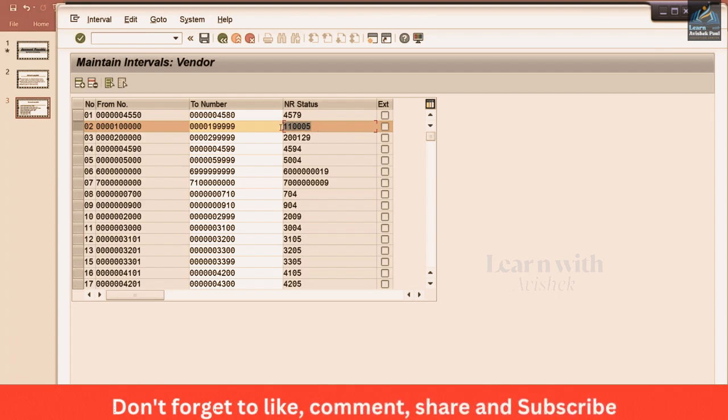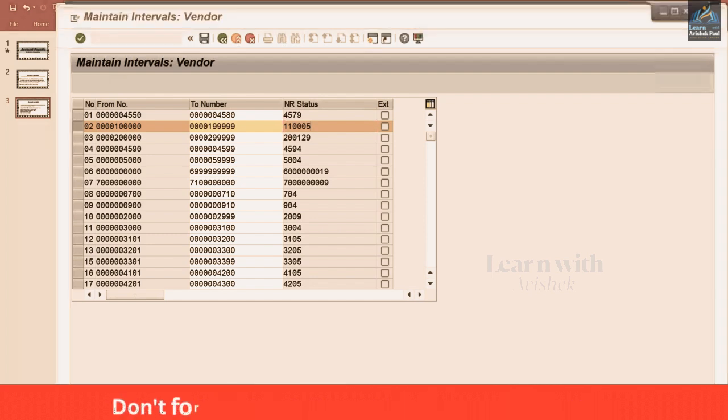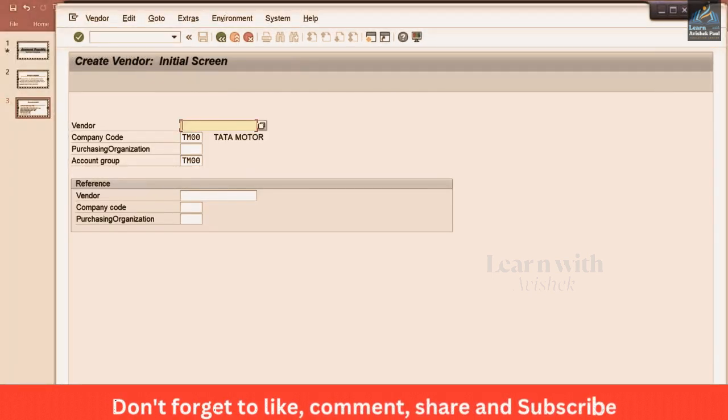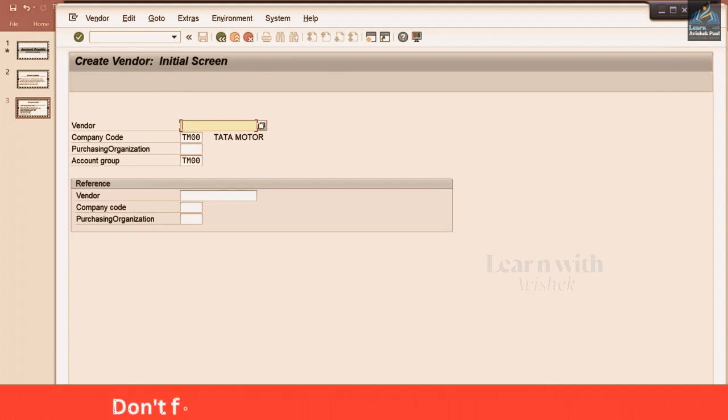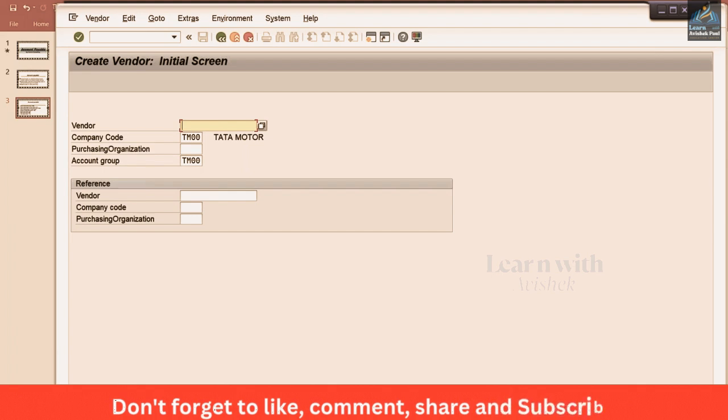So likewise, what is happening, guys? I think maybe from 1002 it jumped to 1005. So right now, in between 3, 4 is there. This time we have created this vendor, and the system has generated 1003. Next time 1004. Likewise, it is going to happen.